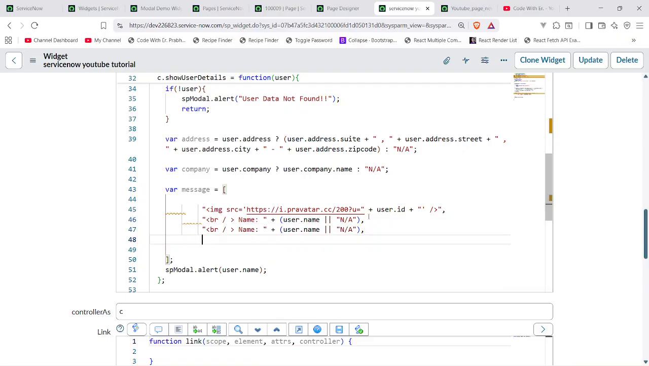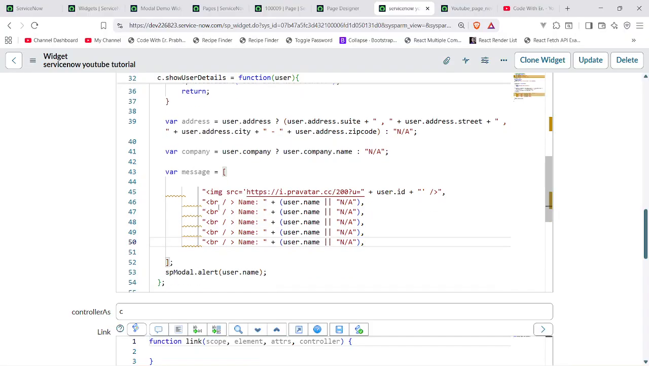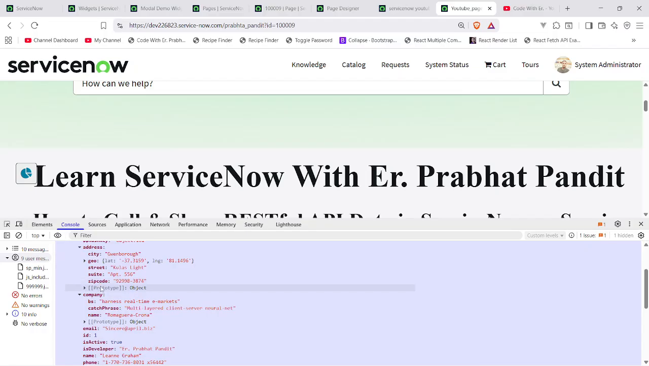Now the template is ready, let's just paste it. Now instead of name I'll show here email, and I'll just say here user.email to show the email, and instead of email I'll show here a phone. So you can see here, let me just show you the phone property as well. Go to the console, and here is the phone property as well.